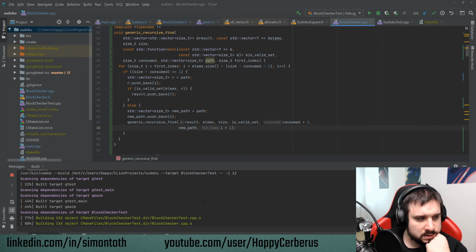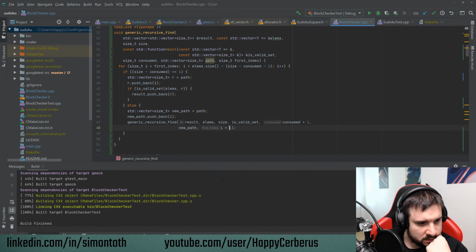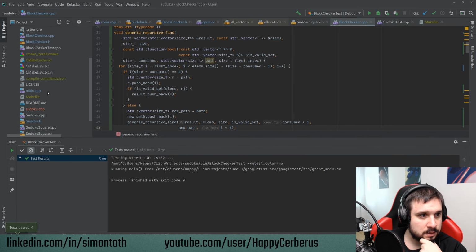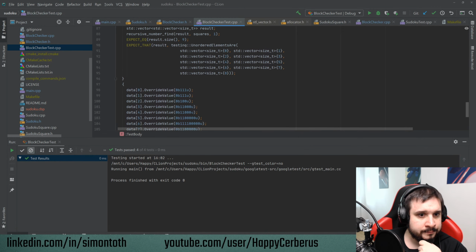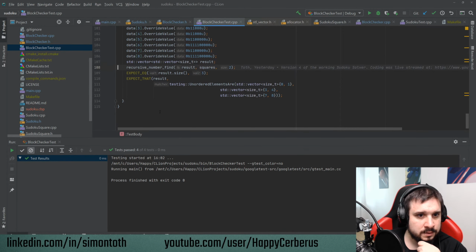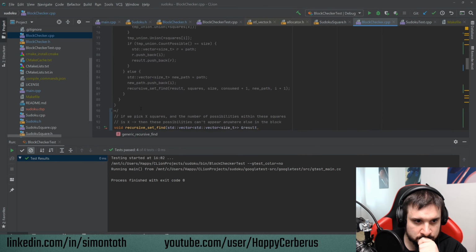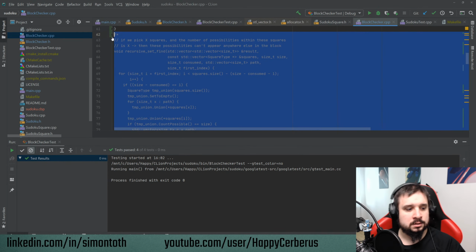Okay, let's see. Does it compile now? Yeah, okay, so it does compile. Does it still pass? It passes. Okay. So that means these two things don't work. Okay. So now we have a generic recursive find. So we just need to use it on the blocks now. And I can get rid of the old code because now I know the new code is actually working.